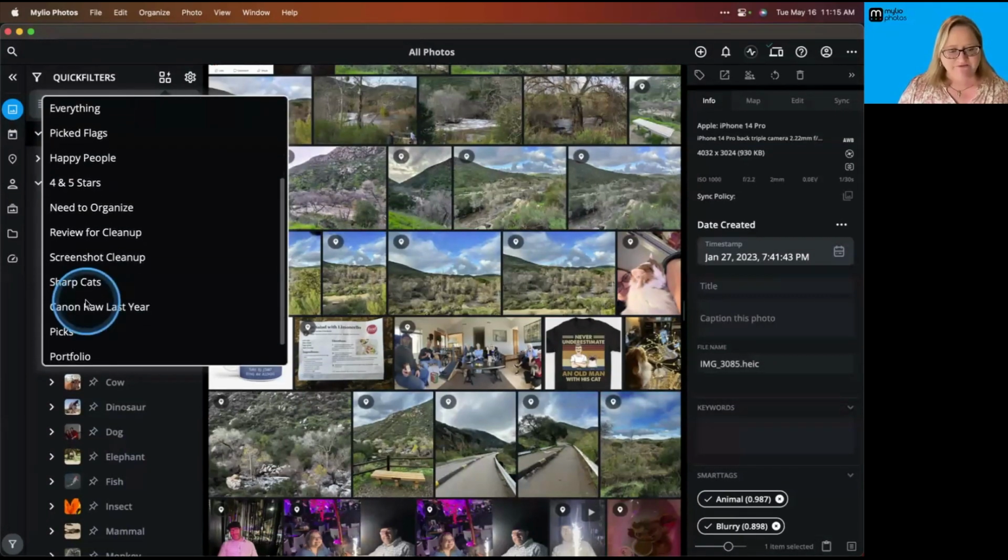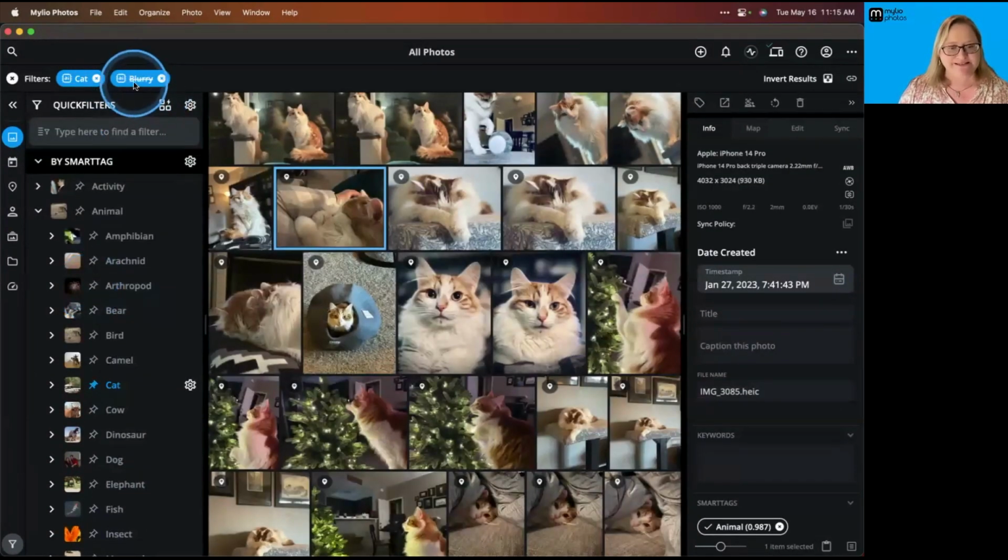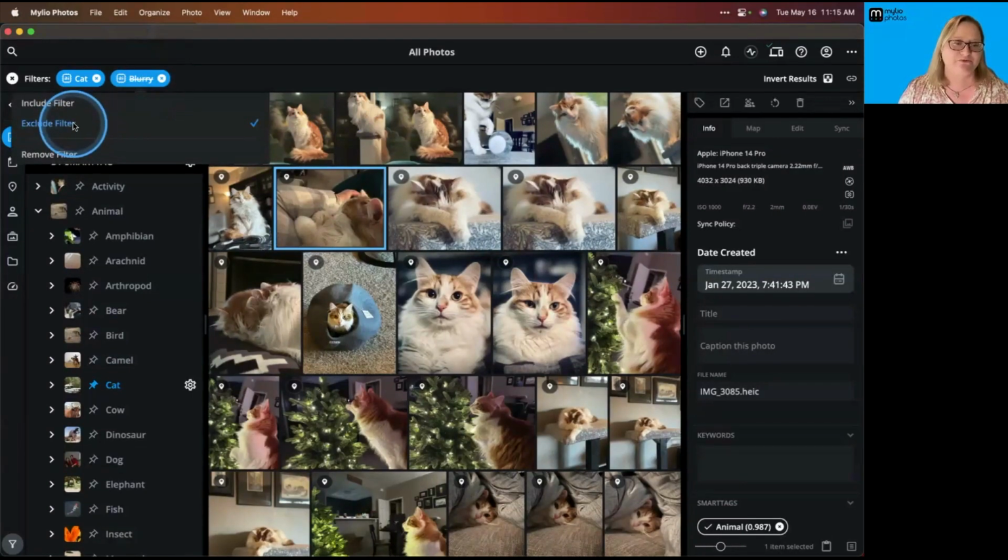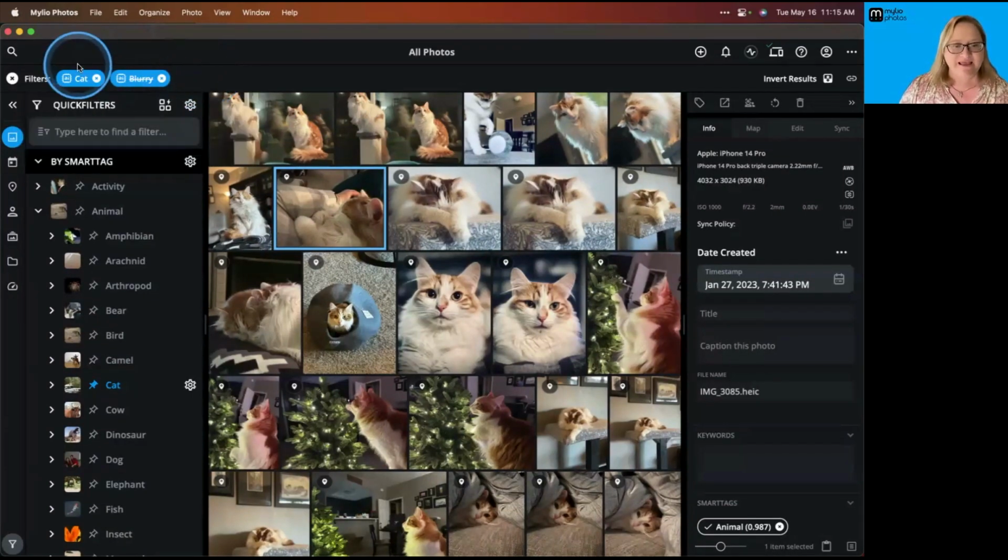So we can go down and find all of our pictures of sharp cats. You'll notice it says not blurry. On any of these tags, you can go in and say, instead of blurry, you want everything that's not marked as blurry. So you can right click and exclude. And so all my cat pictures that are sharp is what I'm seeing here.